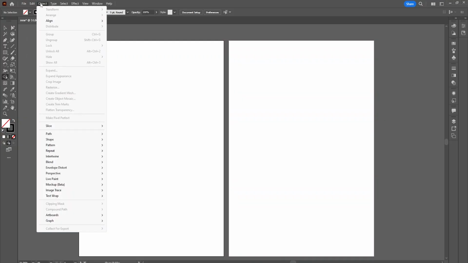On the Object section, basically there is Transform, Align, Distribute, Arrange, Group, Ungroup, Lock, Unlock, Hide, Show, Expand, Rasterize, Create Gradient. Then we also have a couple of Path options, like Make Pixel Perfect, Slice, Path, Shape, Pattern, Repeat, Blend, and a lot of them. Path, Artboards, Graph, Collect for Export, and all of them.